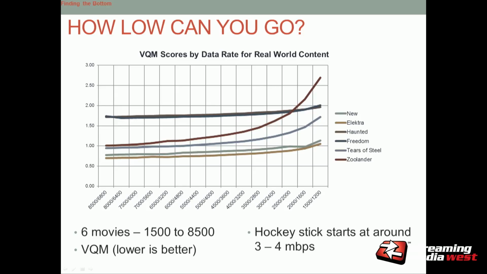And then this is how low can you go. This is all the files that I tested for this particular test, or I guess it's 1, 2, 3, 4, 5, 6 files. And this is the VQM, so lower scores are better. On the left is the 8500, on the right is the 1500. And some files stay in pretty good quality levels. They aren't dramatically impacted by the decrease in data rate, much less than you would think. On the other hand, some files start to really spike at the 4 megabits per second.